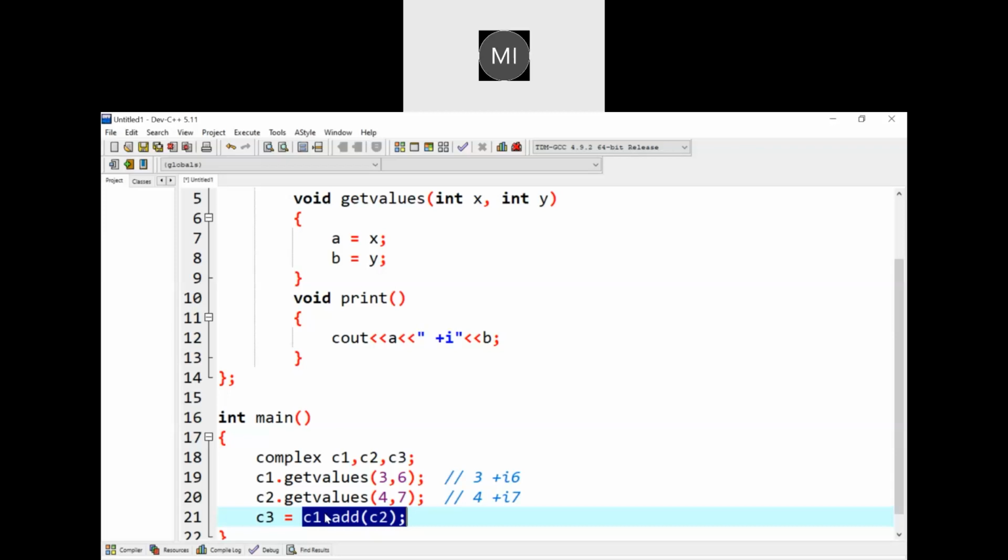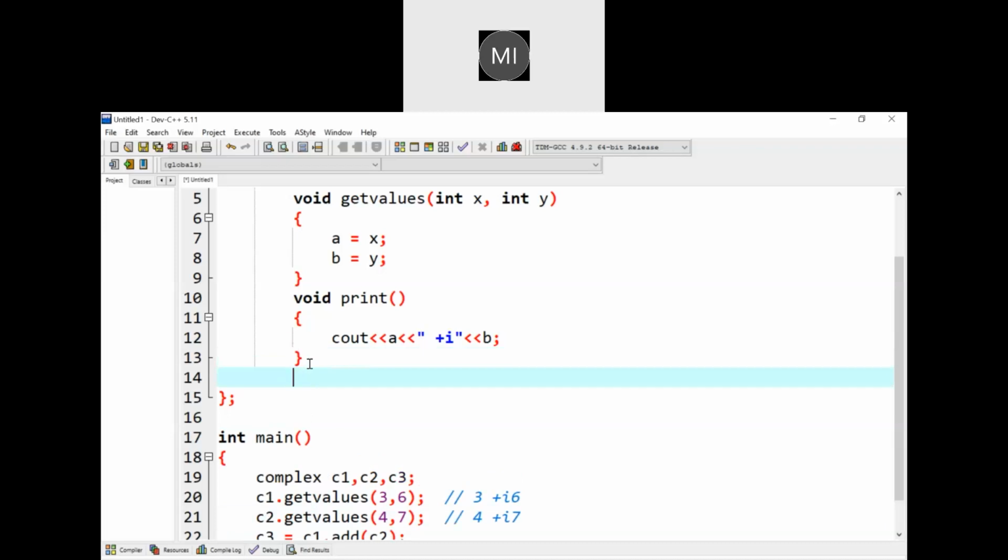That means I'm taking the value of C2 and adding in C1, and whatever the result is going to be assigned into C3. This is how it works. As you know, I have created a function called add. Now here I have to create one more add function, a member function.